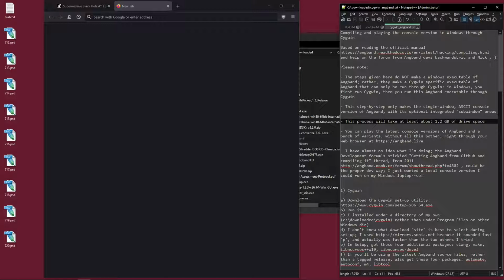There is a thread on the Angband development forum called Getting Angband from GitHub and Compiling It. That thread's from 2011, but it's probably more of a proper way to do this. From a development point of view, I just wanted a local console version I could run in a pinch if the internet went down or something.